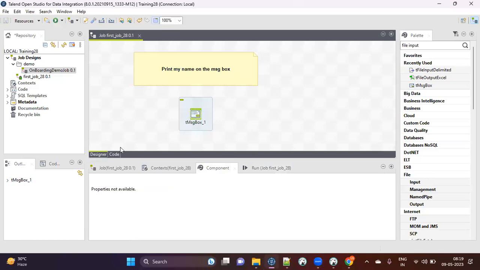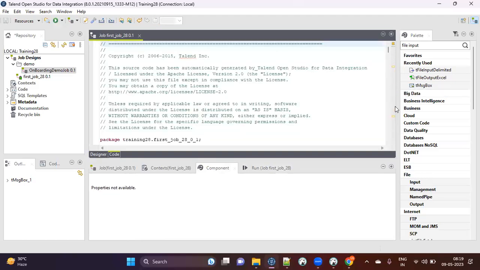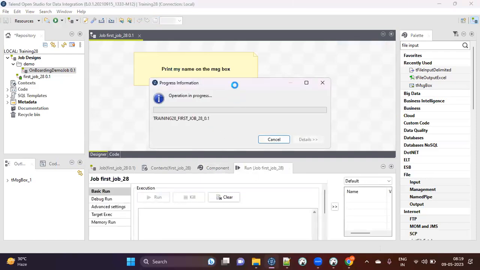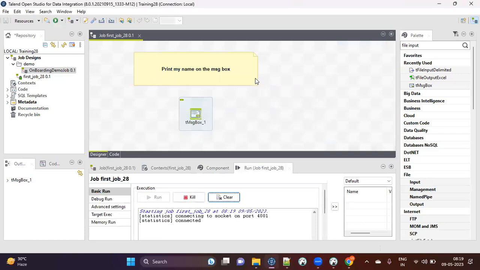If I save this job and go back to the code, that red line will be gone. There is no red line right now. I can come back to designer and if I run this job, it is going to give me that pop-up that I needed. If you run it, see, this is the pop-up that I was looking for.